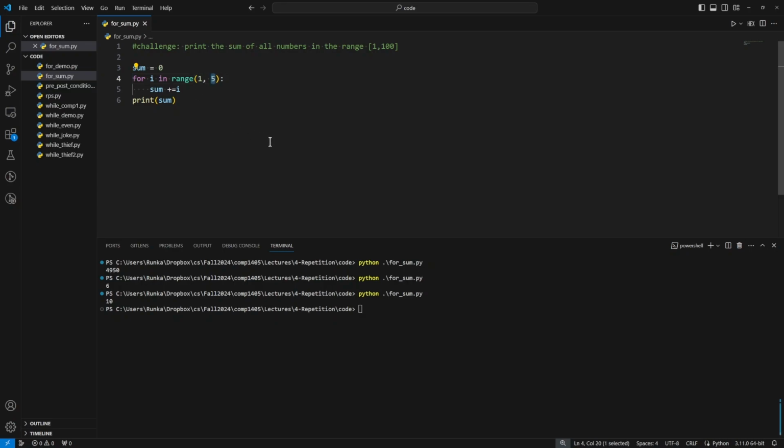So if we want to sum all the numbers from 1 to 100, we're going to say 100 plus 1. Running our code again, we get 5050, which I recognize as the correct answer. Another important thing to note is that we had to initialize our sum variable before entering the loop.